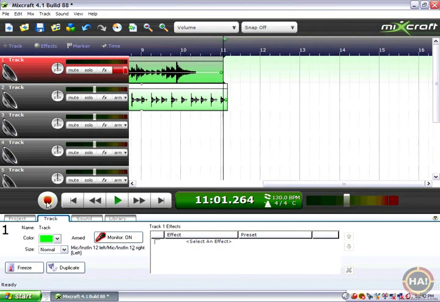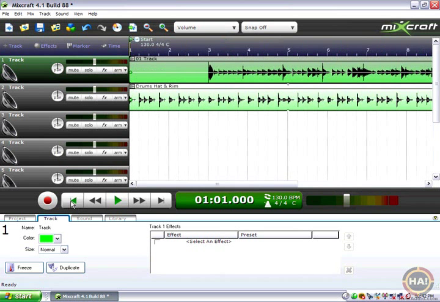And I'm not a guitar player, but you get the idea. We recorded some guitar there. I can disarm the track, rewind to the beginning, or almost the beginning, and play. Oh, my timing is atrocious, but you get the idea. There it is. I'm playing.